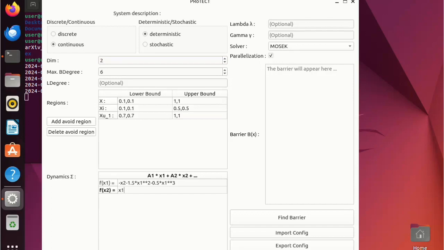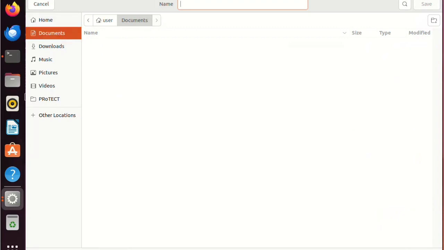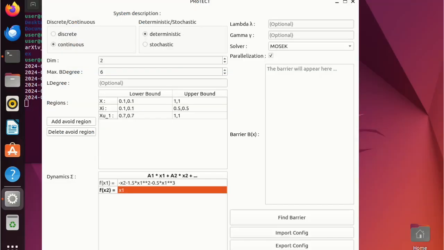And so once we've got all this set up, we'll click Export Config. When we click Export Config, you'll see that we get this dialog where we can go over to the folder that we want to save it. So I'm going to save it in Documents. Let's call it Continuous Time Deterministic System Example. And I've saved that in my Documents.